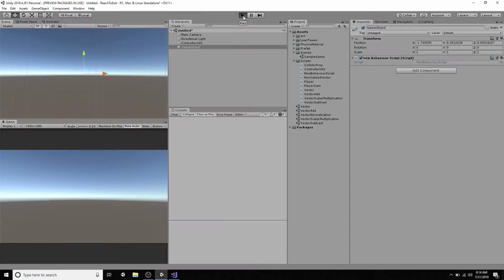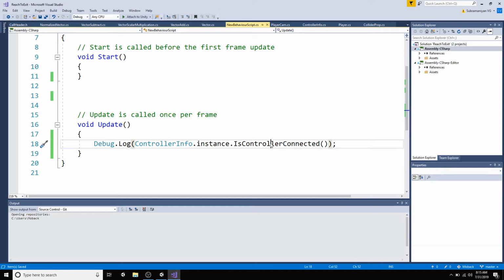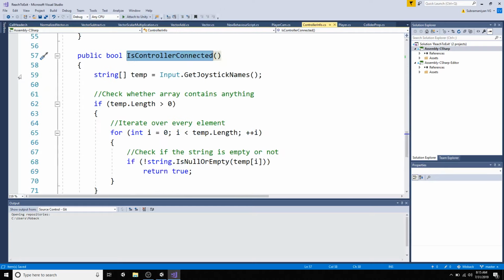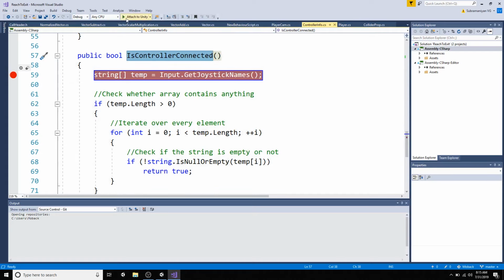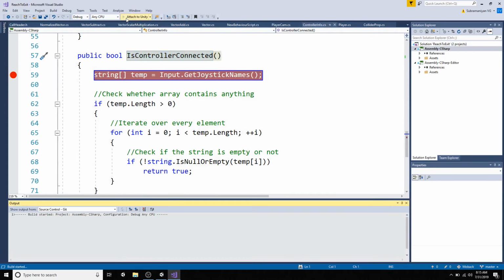Now if you see, it returns true. And now if I unplug the controller from my PC, it returns false, and when I connect it, it returns true. So let's go here and see. Let me put a debug point here and let me attach our Visual Studio to Unity. Then it will break.